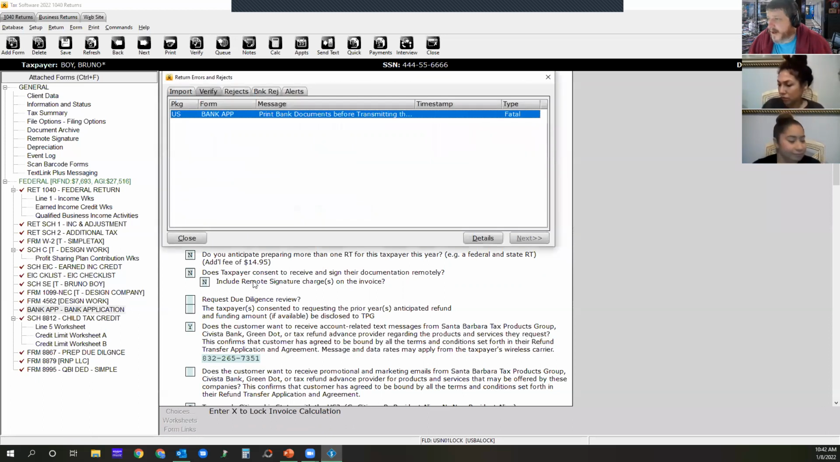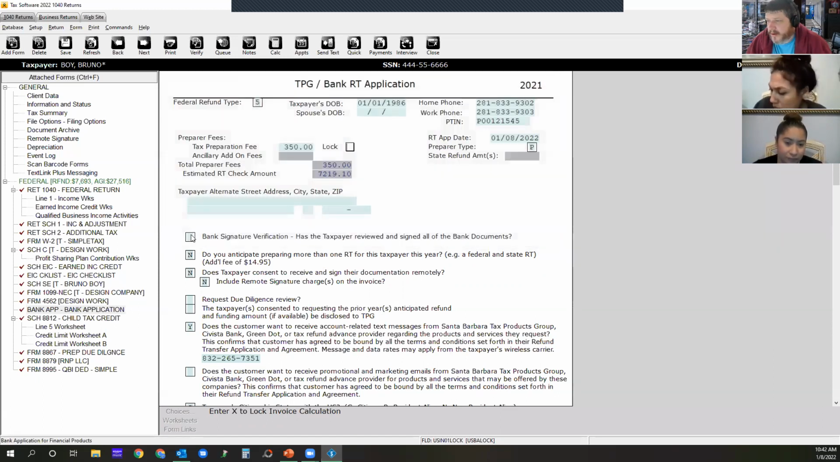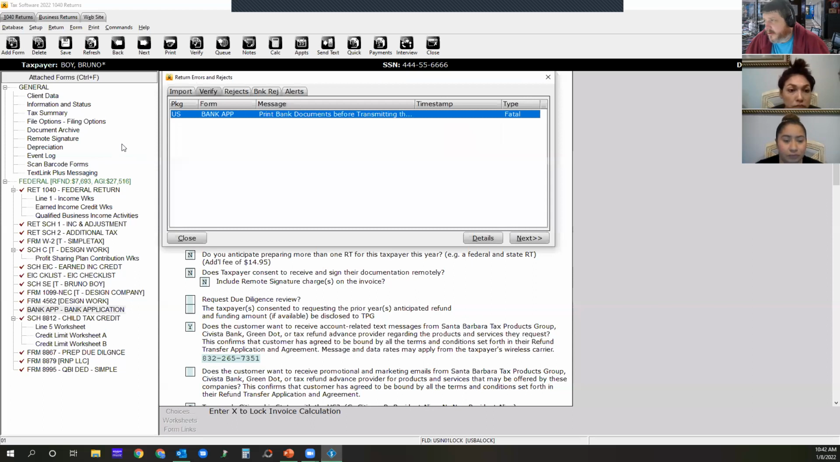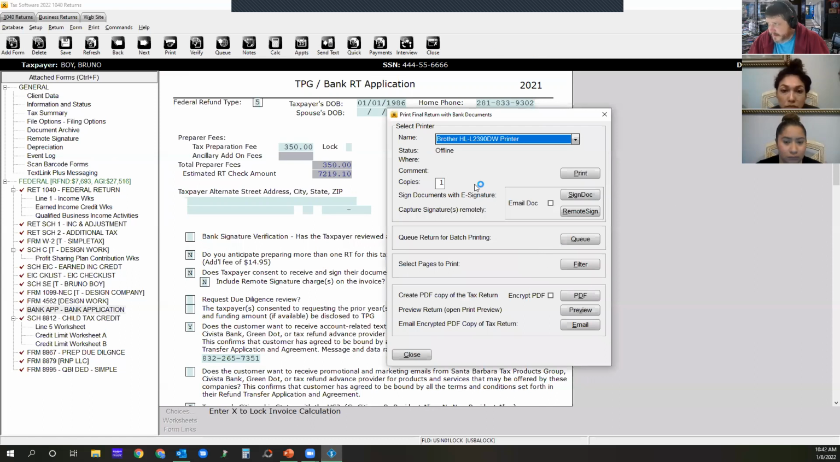So when we verify now, the last thing we have to do is print the bank document. You've got a couple of options on how to do it, and your office is going to have their own process. The way I generally do it is I do print final tax return, and the bank docs are included in that. So when you see that, you do file or print final tax return or print bank documents, whichever way you're doing it. Then you hit next, and you'll see print final tax return with bank documents. So they get everything at that point.